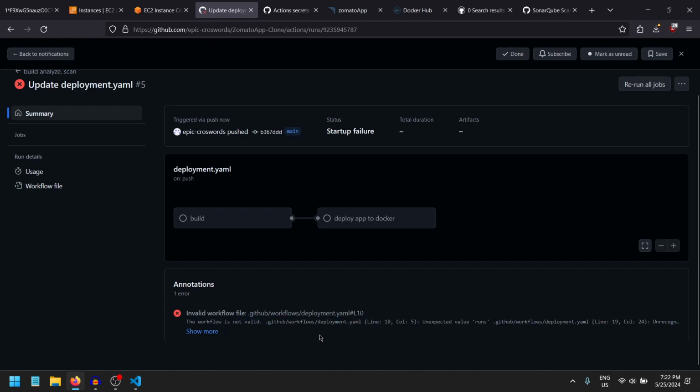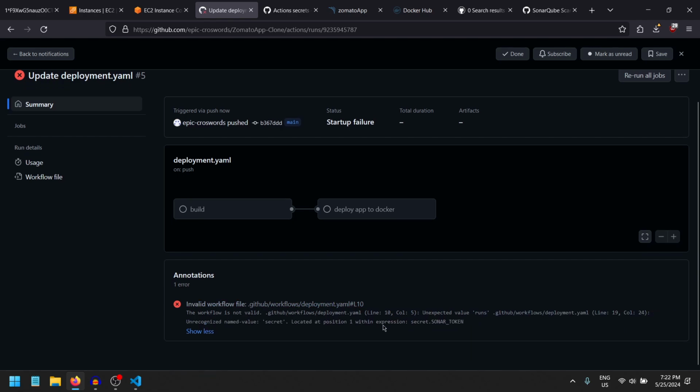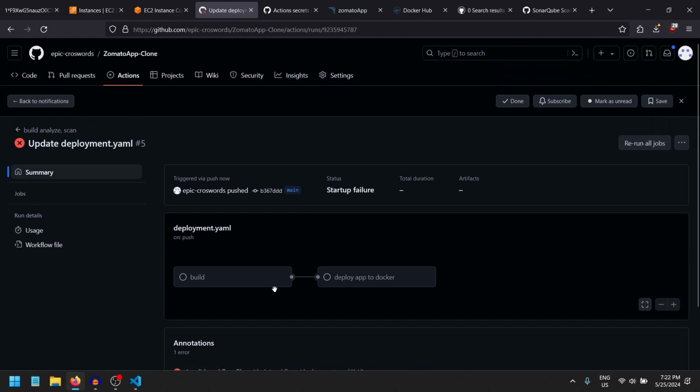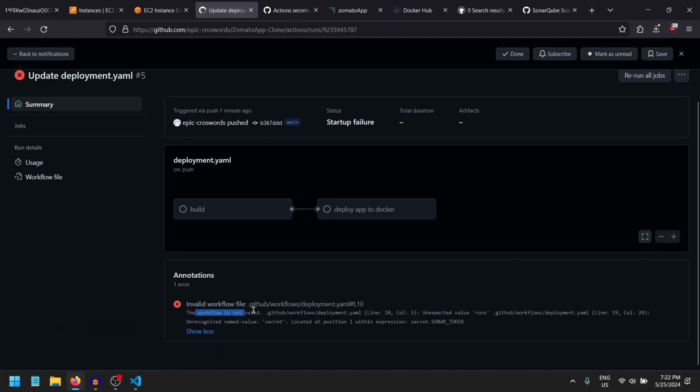Inside the deployments.yaml, runs on deployment.yaml code, see more. So expression SONAR_TOKEN. Look at the position with the expression secret. The Sonar token itself, this workflow is not valid, runs on.